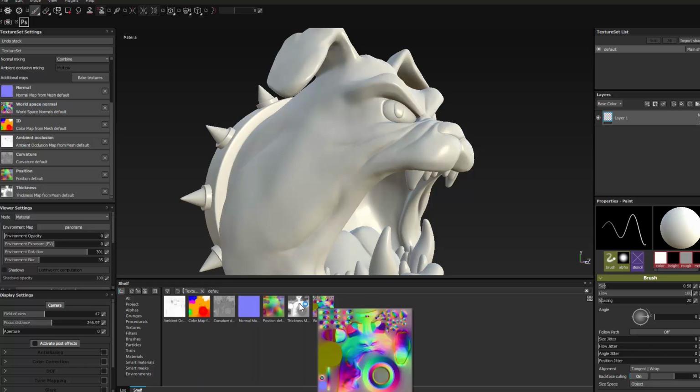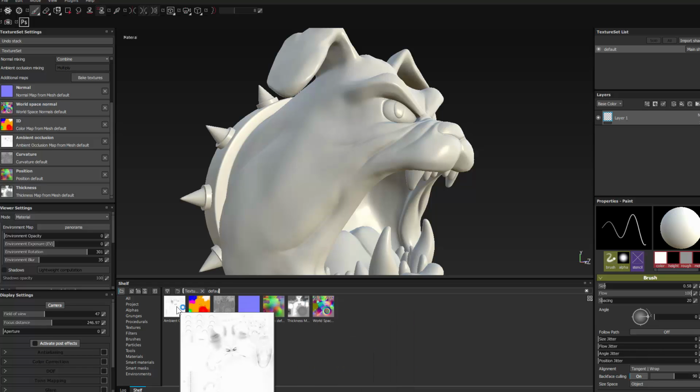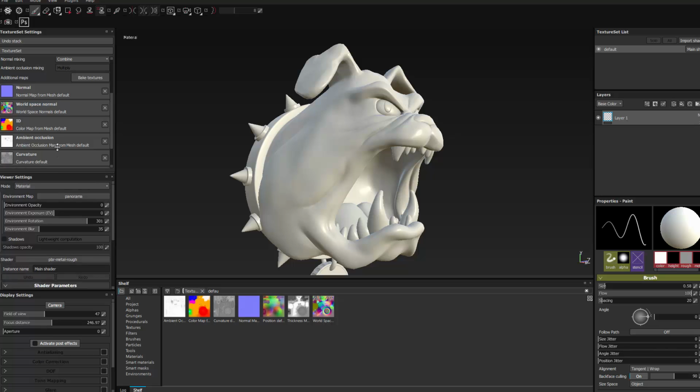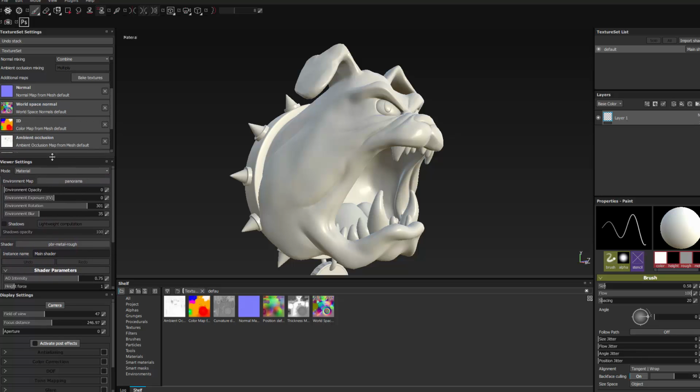And so, yeah, everything looks good. I got a world space, I've got my thickness, my ambient occlusion. They all turned out great. Yeah, so here we go. We've got texture set settings. We can minimize that now, or hide that if we want. It's not super imperative that we see that now.